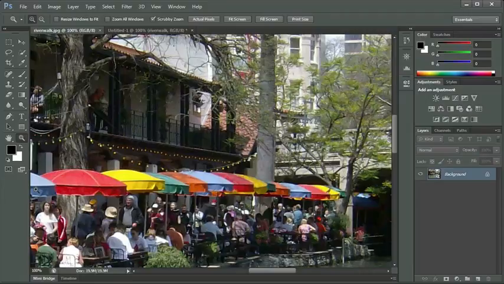Finally, let's take a look at saving our document. Here we've got the riverwalk.jpg active at 100%, and if I were to save it at this point, it would actually want me to save it as a JPEG because that's the file I opened.